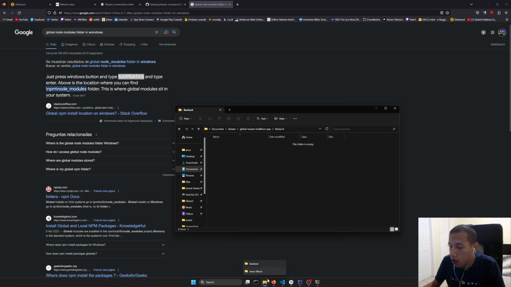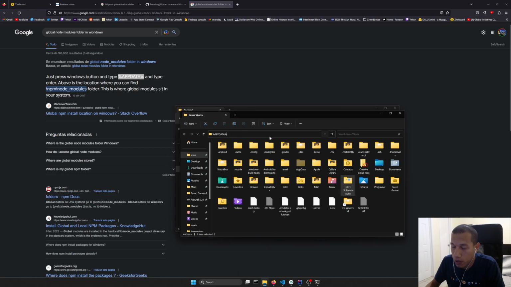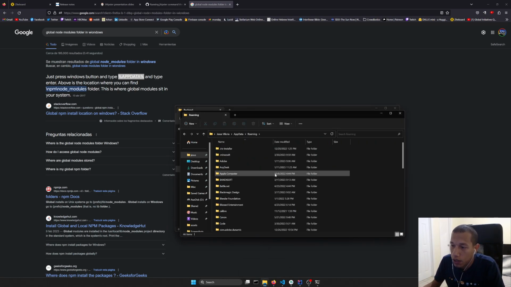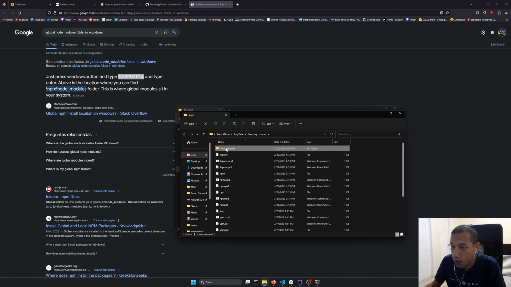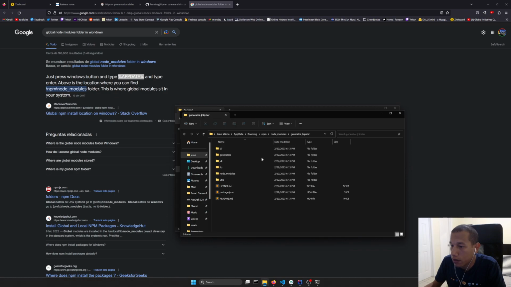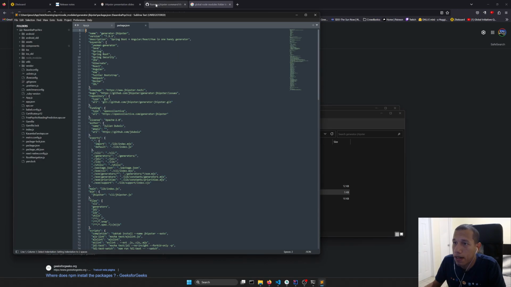We're solving common problems we get when we develop using some libraries. Sometimes when a tool uses another tool, they have problems with the new versions of one tool or the other. But if you pray to Saint Google, he will guide you. So let's go to npm, node_modules and generate. Here it is, generate-jhipster. Let's go to package.json and add this.